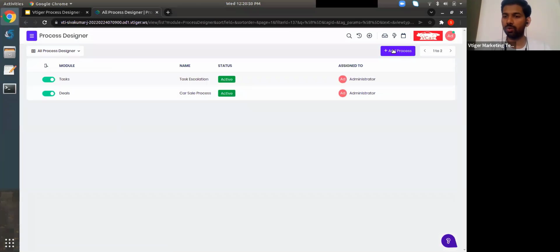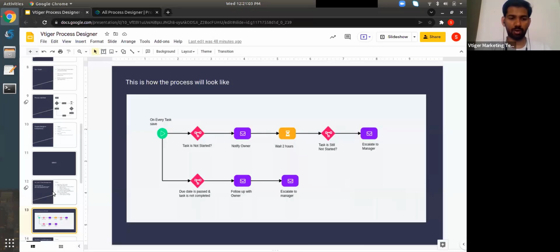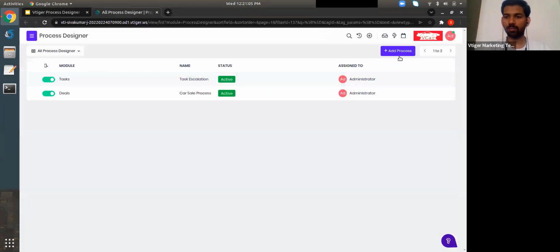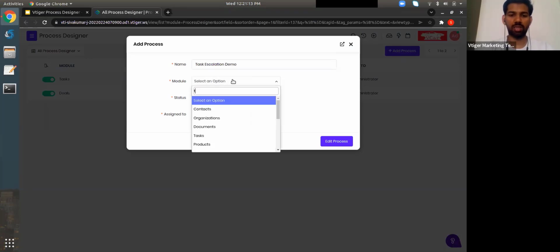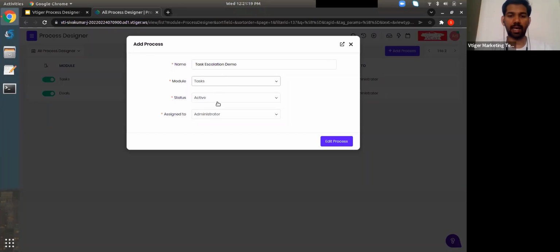The first thing I see, like any other module, is the list of tasks. From the list view itself, we have a toggle to enable or disable whenever we want. So I wanted to configure this process. I'll add a task. The basic things, some fields we need to fill: task escalation demo. This is for the tasks module. We need to select on what module we want to trigger this process. This is tasks, active.